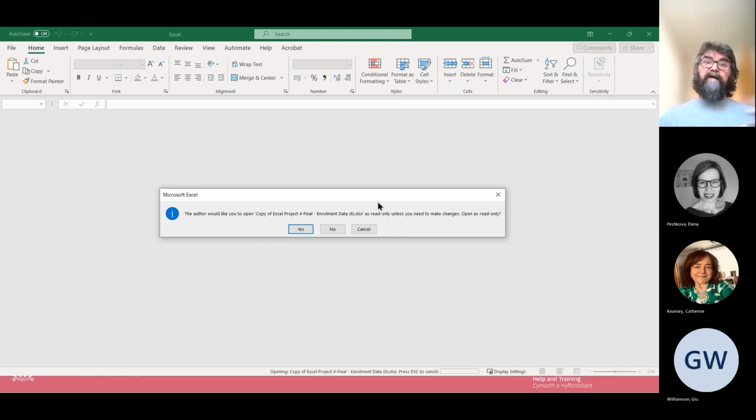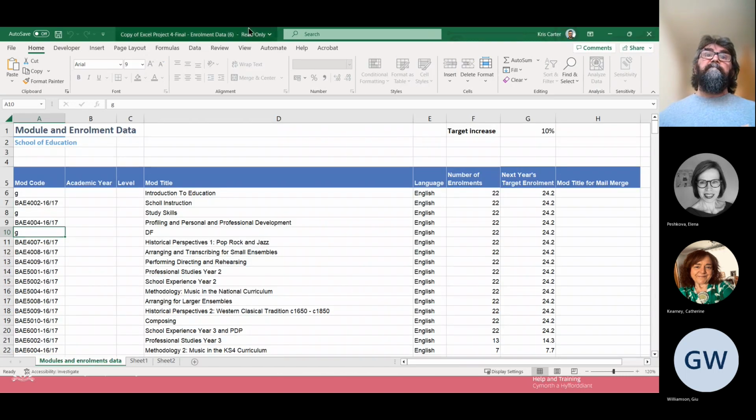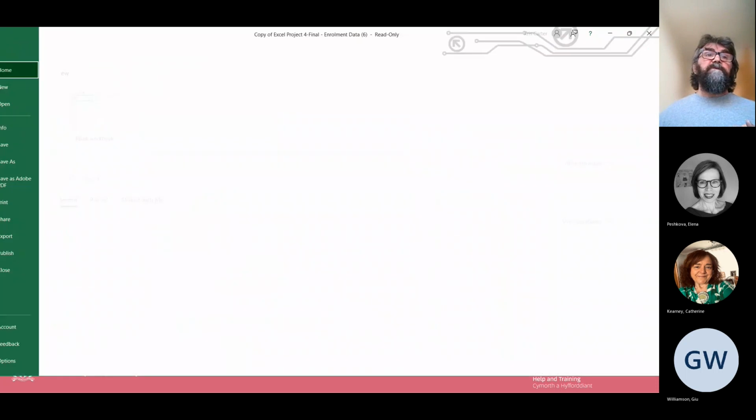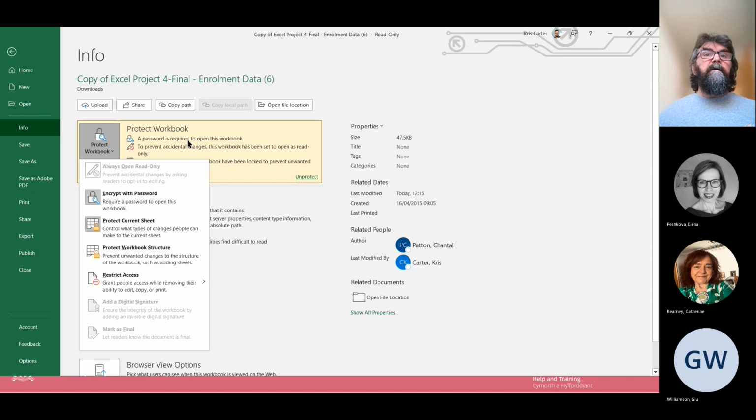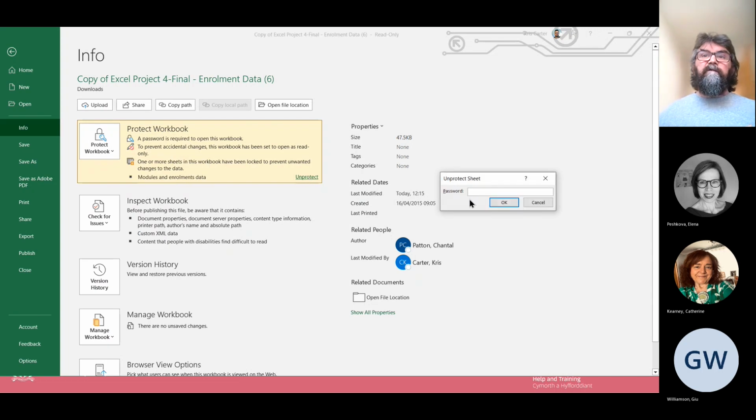Again, if you remember before, I set this as a read-only document as well. So if I click on, yeah, that makes it a read-only document. I can always change that. Now I've got permission, I can go back in and unprotect things that way as well.